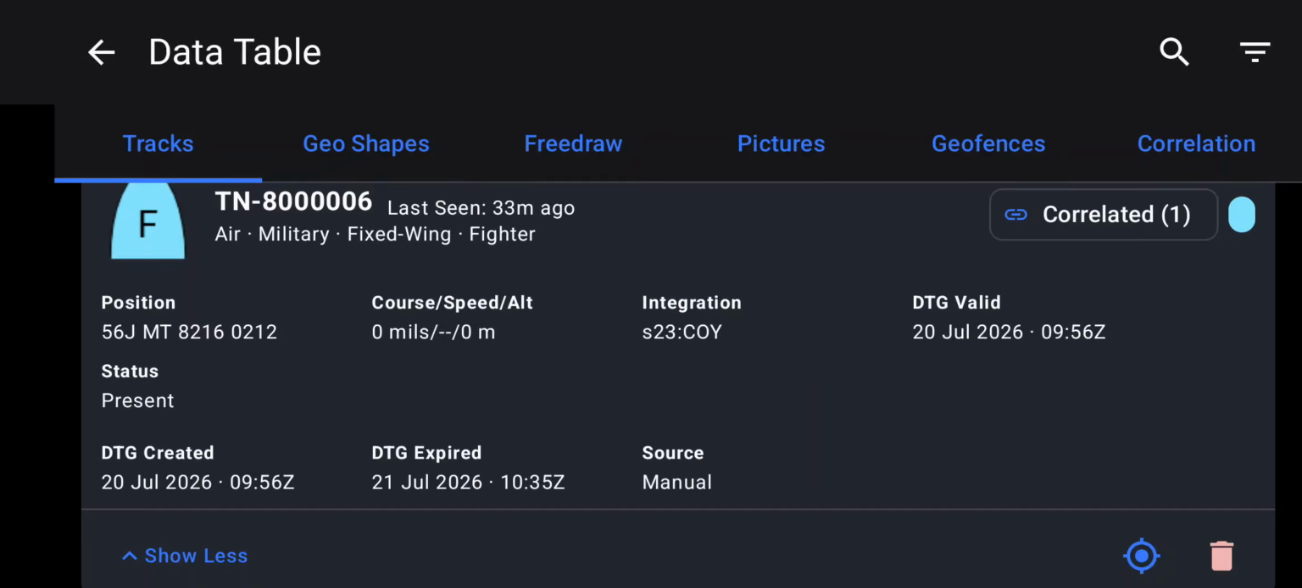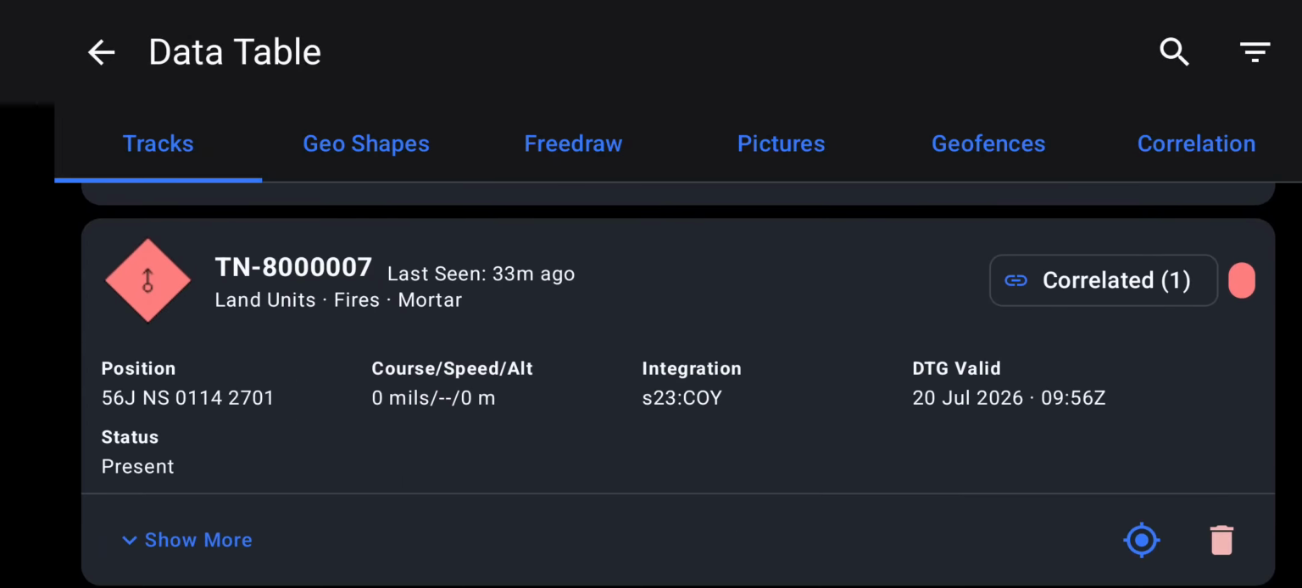And then we also have a little cyan bubble there, which just demonstrates the hostility of the track. So this is obviously friendly. Cyan stands for friendly. However, if we scroll down, the next track in the list is actually a hostile, and you can see that's just demonstrated in the top right there.